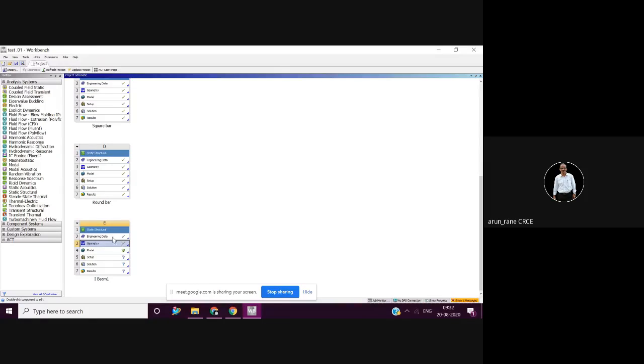You are also done with the engineering data. Engineering data is nothing but the selection of the material, and you are doing static structural, so that appears first. When you are done with the engineering data by default, then you are done with the geometry which you have imported. Now we'll assign the boundary conditions. For that, go to the Model which is down here and double click it, and look at this, starting mechanical.